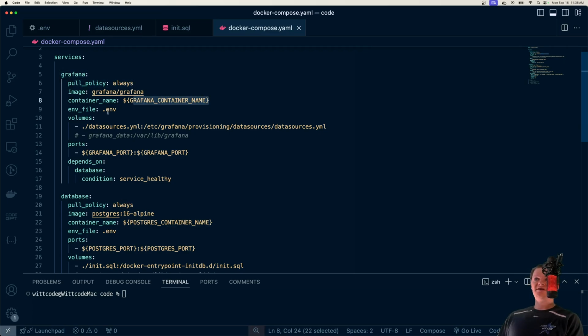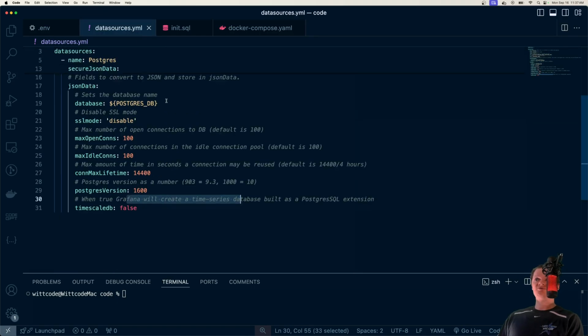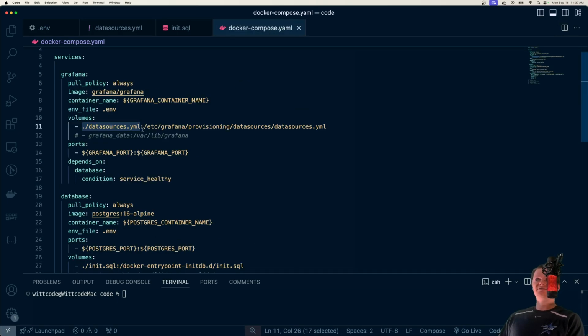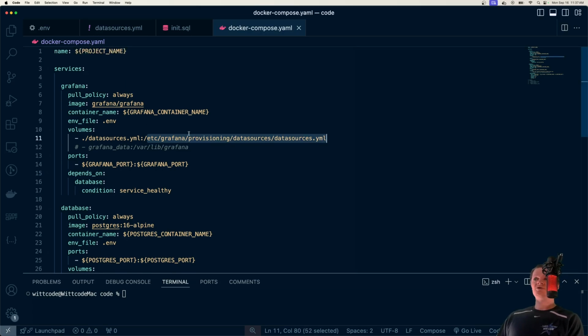We set the container name, load in our environment variable file, and then these volumes right here are very important. So this will place our datasources.yaml file, or this one with our Postgres information, into the location etc/grafana/provisioning/datasources/datasources.yaml. And essentially, Grafana will look for configuration files in this provisioning directory for data sources. It'll look in the data source directory, and then it will apply these configuration files.